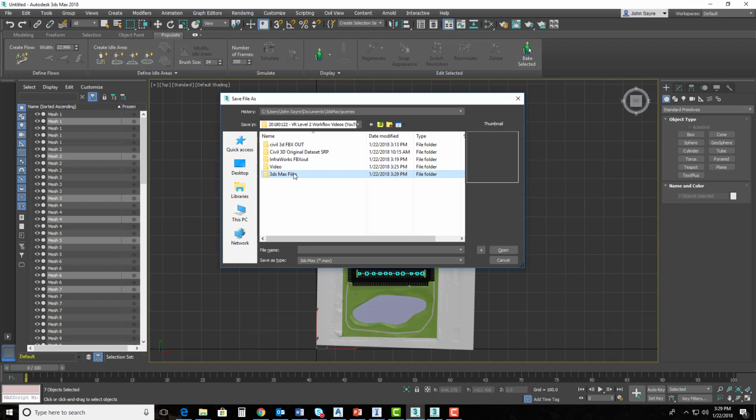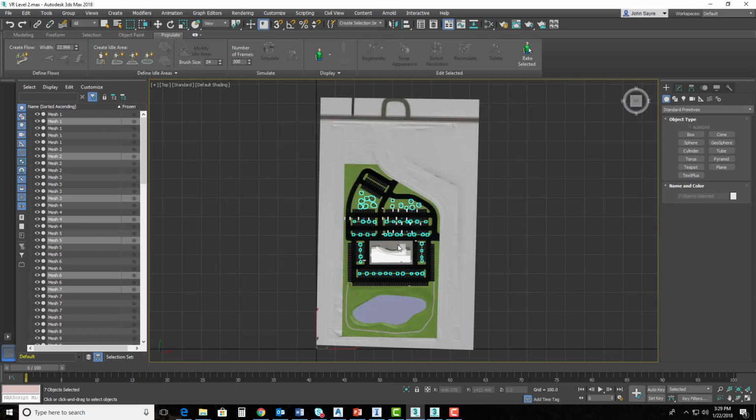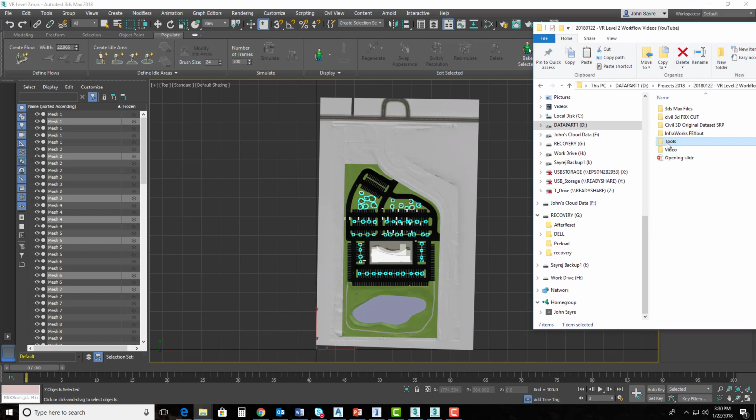Again, you can call this whatever you want. And I'm just going to call this VR level 2. Hit save, and it saves my model. Now the script that I was talking about, if you look here, if you'd like to use this data set, you're more than welcome to use it. You can email me about that also, but I've got this in a tools folder.